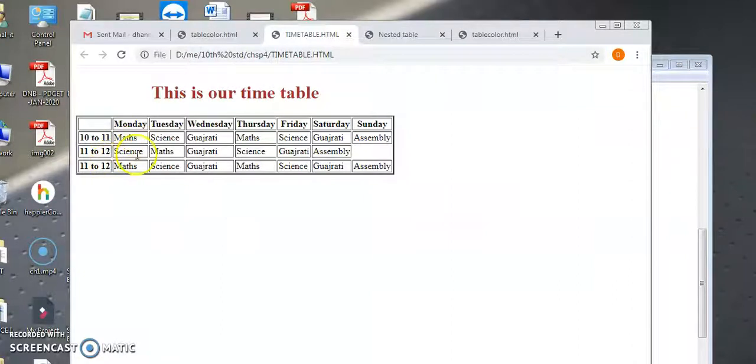Maths, science. Science, maths. So this way you will be able to change the period. Monday 10 to 11 maths, 11 to 12 science. Here we will change 12 to 1. So this way we will update the content of our table.